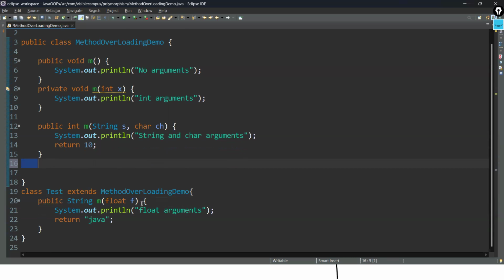Are you here? Did you get my question or no? So my question is, if we create the object and call method m of 3.14f, what is the output? Float arguments, yes or no?